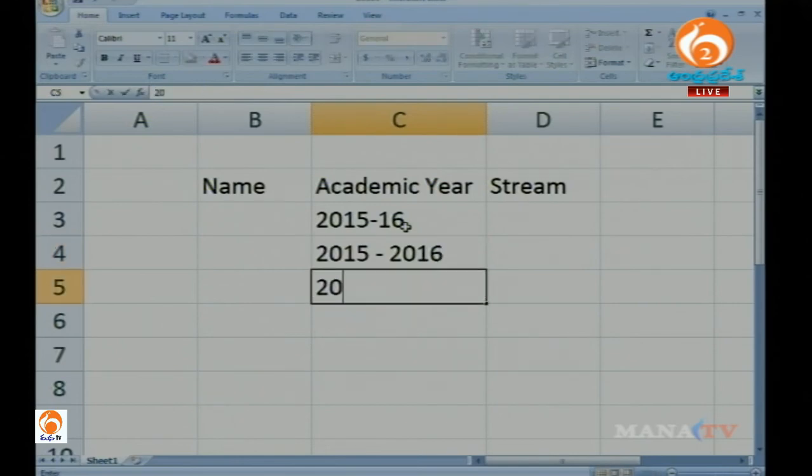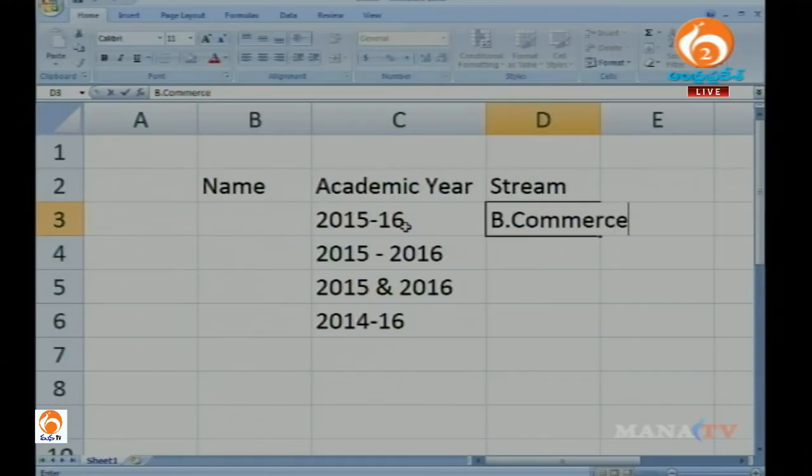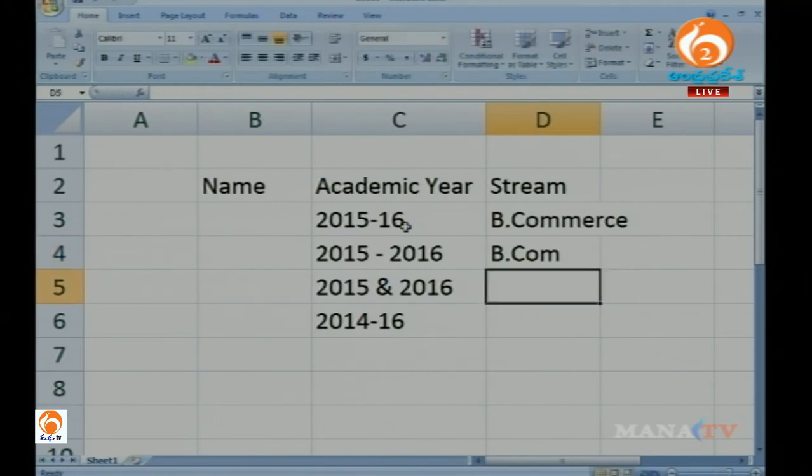Another person is entering the same information of 2015 and 16 but in different formats. So when you are collecting the data or collating the data, you will face a lot of difficulty because this is not standardized. For example, here one person says B Commerce, another person says BCom, one person says just arts, one person says science where the spelling is incorrect.